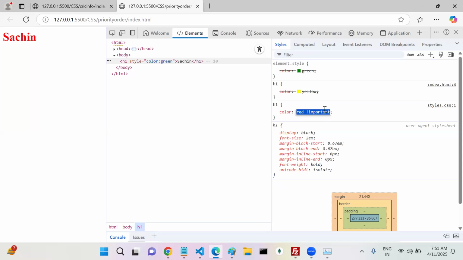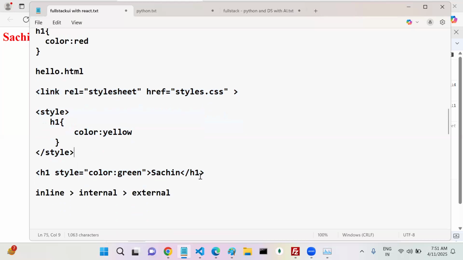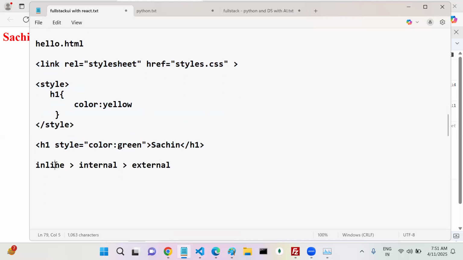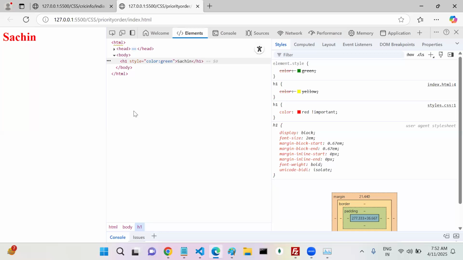This is the way. If you don't want to consider the priority order and want to apply one CSS property directly, you can go with this. Understood? Okay. So the question is, what is the priority order? What's your answer? The priority order is inline is greater than internal is greater than external. Irrespective of priority order, if you want to apply some CSS property, how can we apply? Make it important. Then only that particular property gets the first priority or not. Understood?